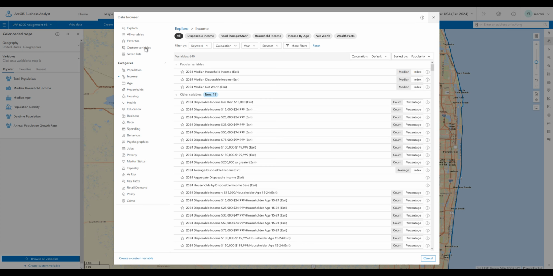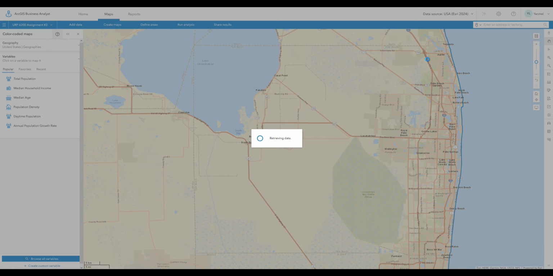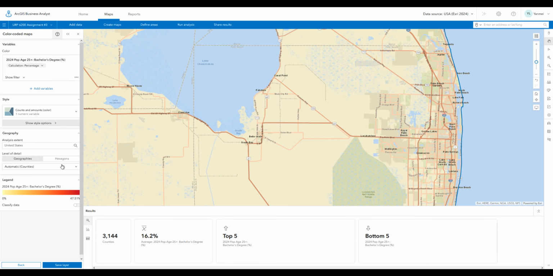Now I want the education level. This is the part I want to mention, okay? So I want percentages here. You'll see this is a variable I want, but I want the percentage of the population with a bachelor's degree among the population older than 25 years old. So I click this, and you repeat the procedure.